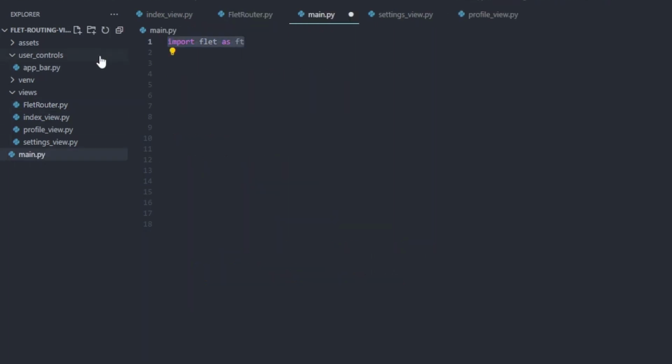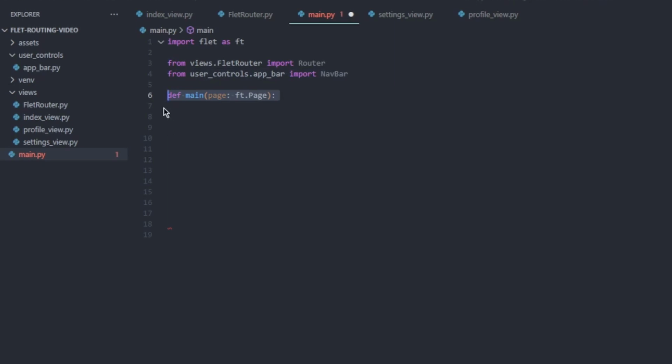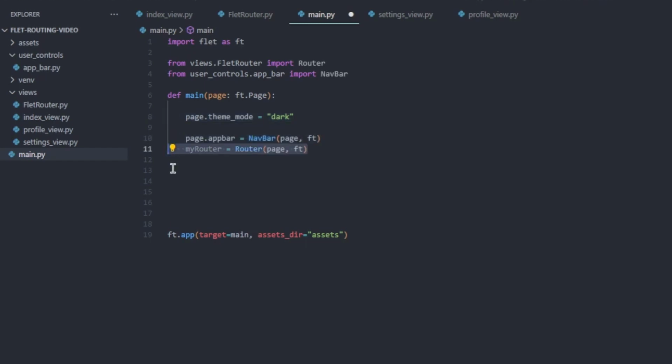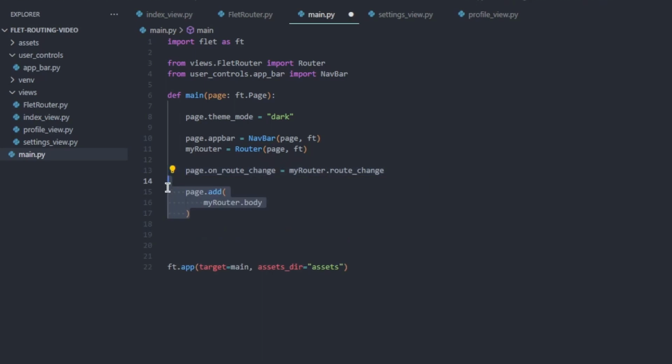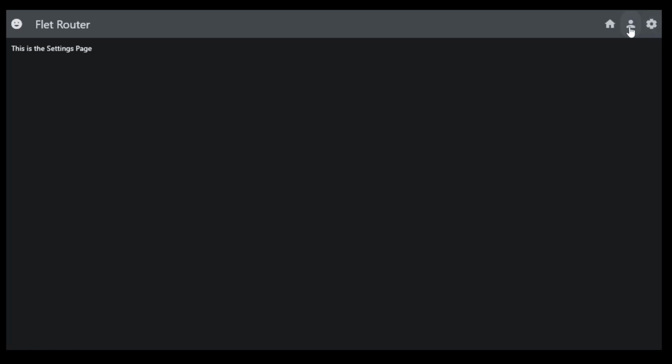To get our Flet app on the screen, we define our main function. First, we import our router and app bar. We define the theme for later use. We pass our custom app bar to the main page app bar property. We initialize our router and assign our custom route changer to the page.onRouteChange method. We add the router.body to the page and send the initial route to the root. Here we see that we do change routes after each button click.